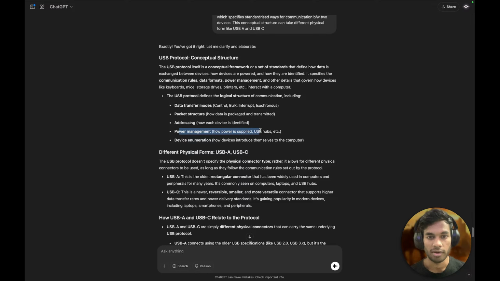Power management, how power is supplied. But I do not want to take in too much information because that messes things up and is not really good always. Device enumeration, how devices introduce themselves to the computer.